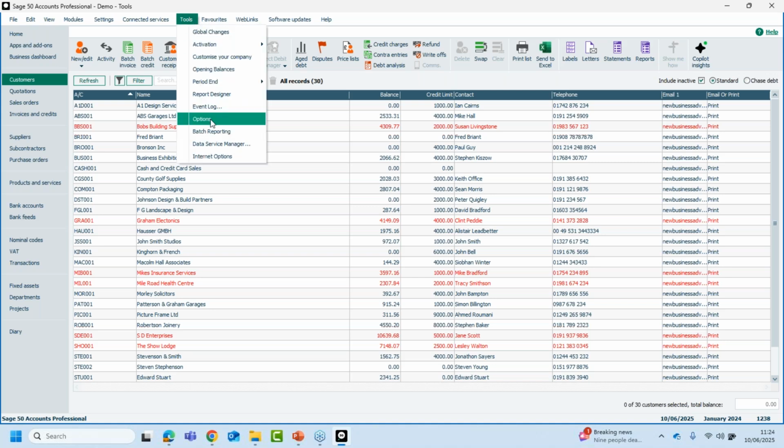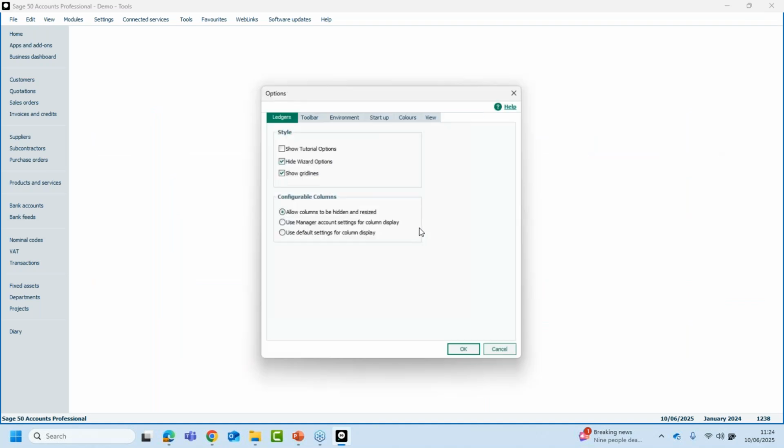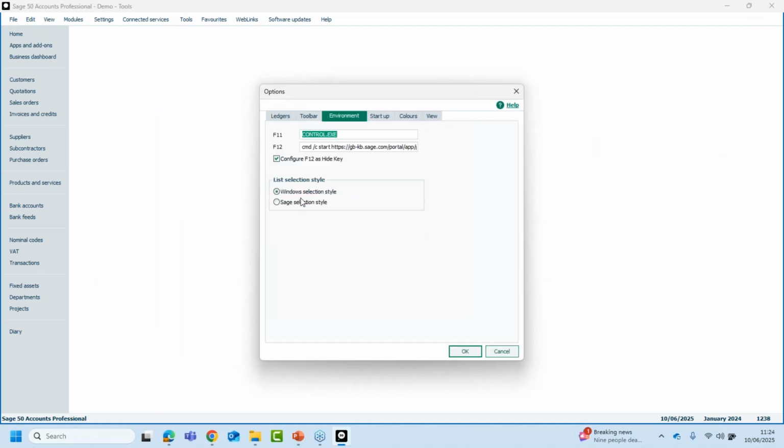So let's go back to Tools and Options. We're on the Environment tab, and I'm going to take the tick out of that one. So those are the options at the top. Now F11 used to have a restricted number of characters, so you couldn't paste things like web links in there. But I think since 28.2, you've got the same number of characters as you have for F12.